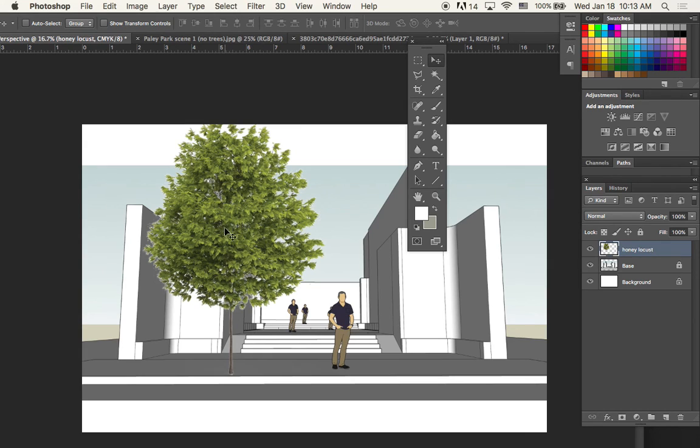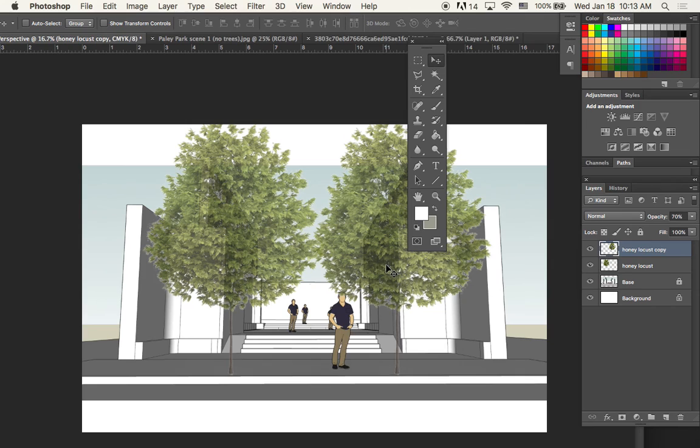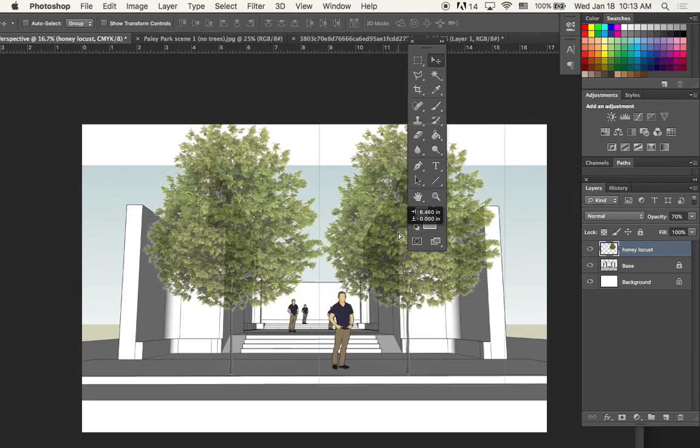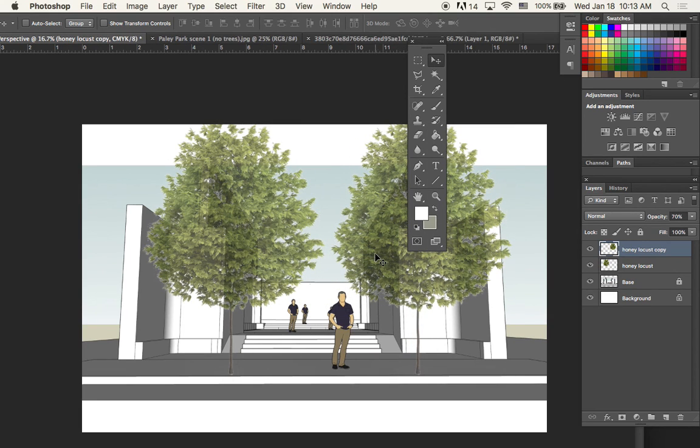If you want to change the opacity of these images, you can go to your layers panel, and at the top there's an opacity setting, and you can set that to whatever you want. Okay, and with trees, you're not going to be able to download millions of locust trees, so you can copy your trees over by pressing Alt on your keyboard.